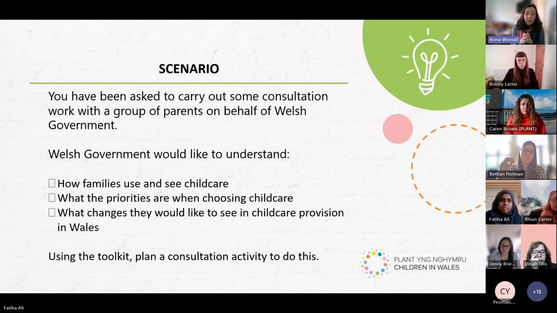Welsh Government would like to understand, this is a consultation we did recently, by the way, so you may recognise it, from parents and families more widely how they use and how they view childcare. So why do they use it, and how do they view it? What are their priorities when they're choosing childcare? And then what changes would they like to see in childcare provision in Wales at the moment?